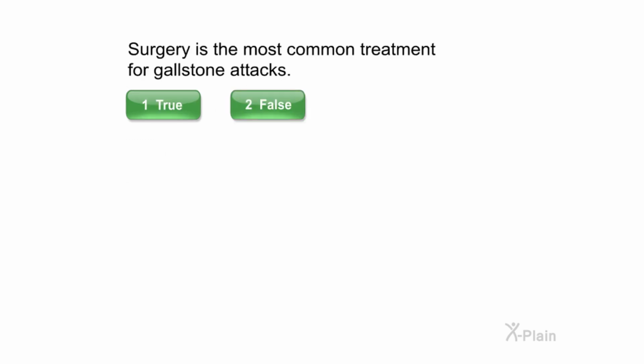Surgery is the most common treatment for gallstone attacks. Select true or false.